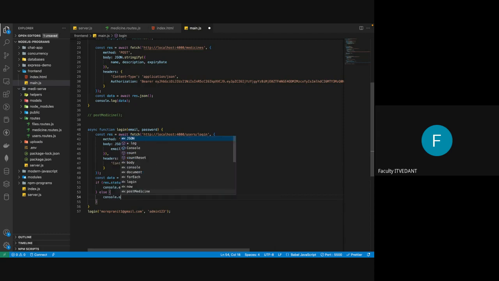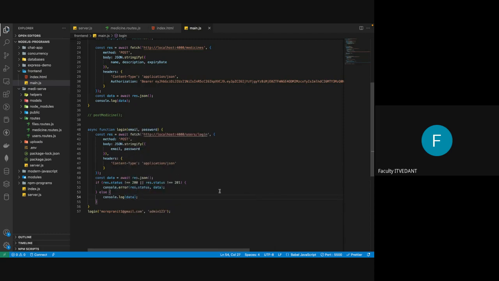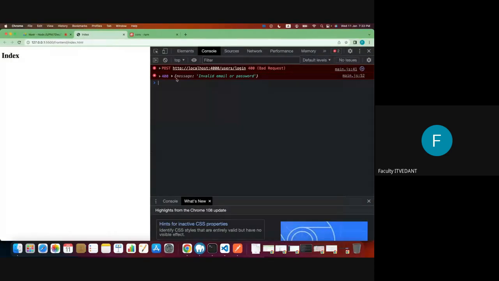So here we can display the actual data. We have an error, so it will be displayed as an error. So you can see it's in a red color. 400 message. You can take this message and display it anywhere.